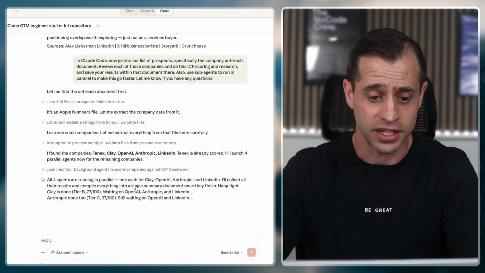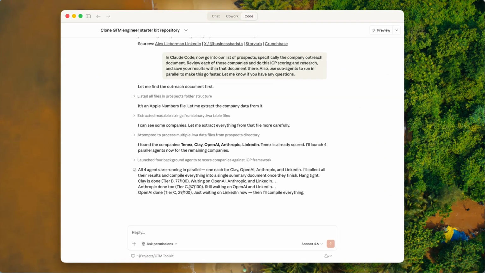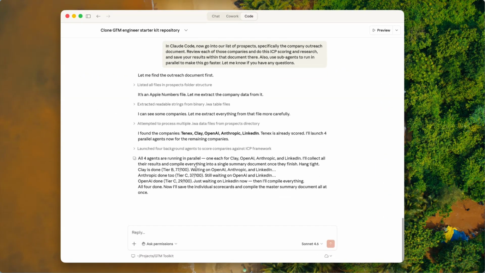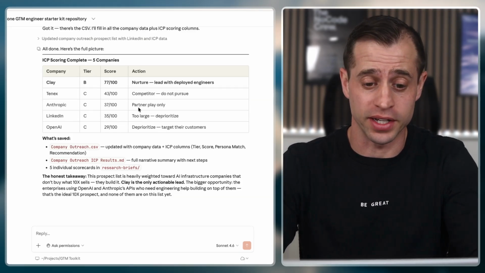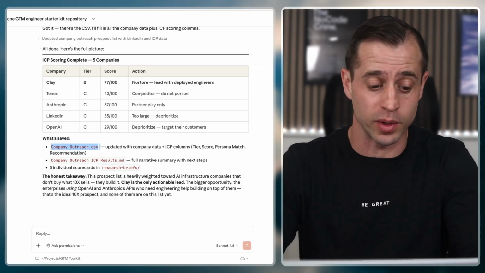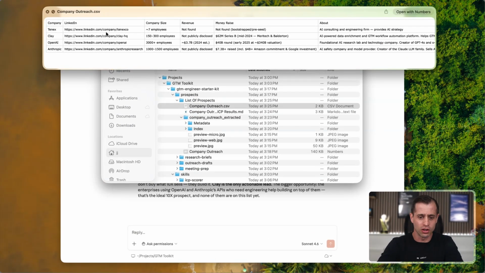Excellent. Hang tight. Clay is done, 77 out of 100. Anthropic is done, 37 out of 100. OpenAI is done, 29 out of 100. Just waiting on LinkedIn. It's bringing it all. Okay, now they're all in there together. So now all of the ICP scoring is saved, and it's saved in that file that we have created here. We can go over here and look at that. All of this is now updated, and Claude Code did all of that for us, okay?